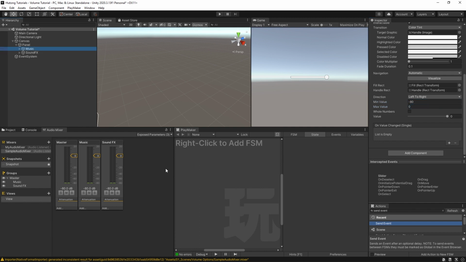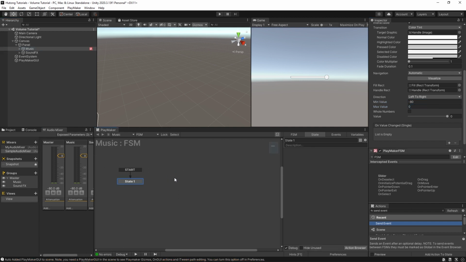Now, starting with the music one, I'm going to come over and I'm going to add an FSM to it. We could just call this initialize. And I'll make another state.